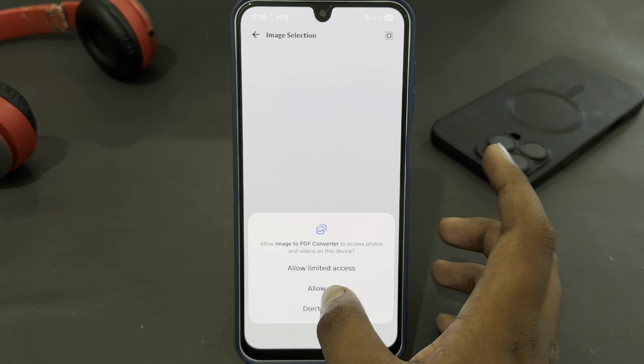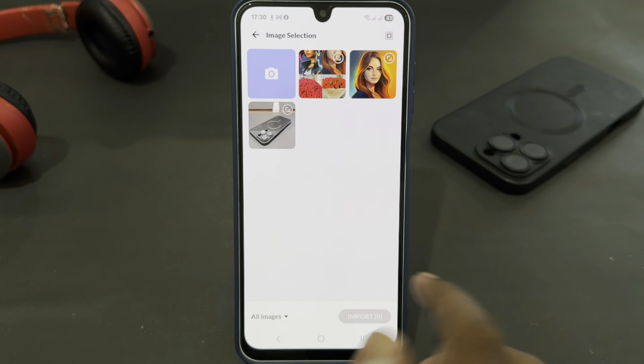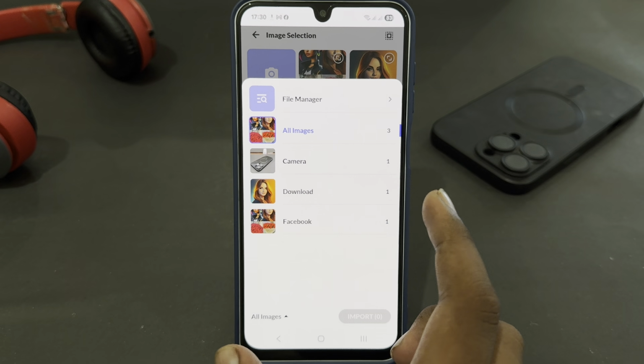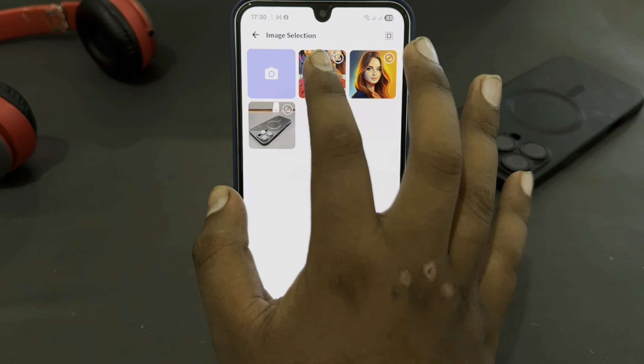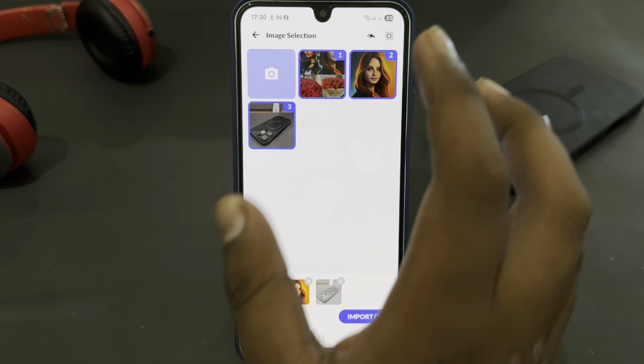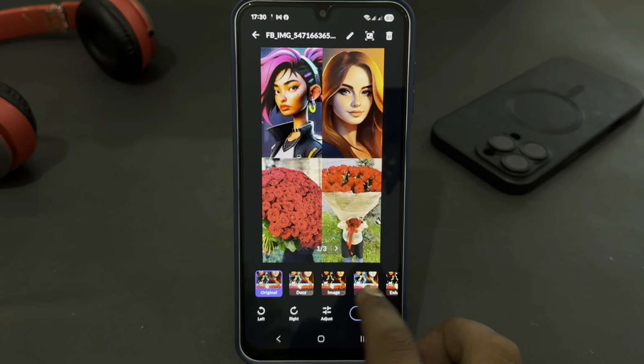Just tap on the skip option, and here just tap on allow all to allow all of your images. And here you can easily select any album if you want. And now I'm going to select image. Now you can easily select multiple images from here. After that, just select import to import your images.